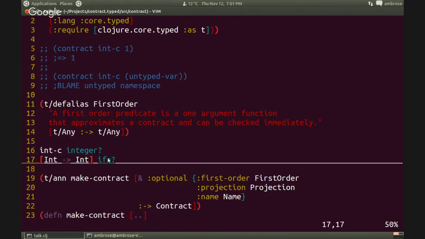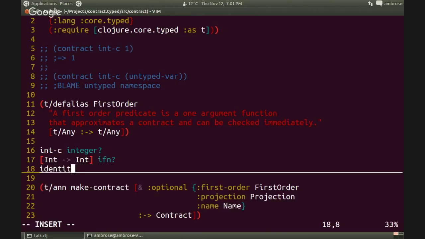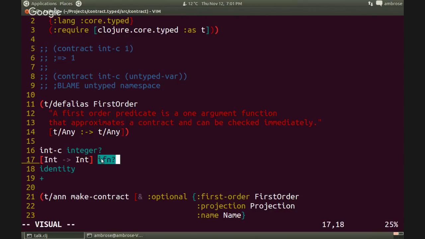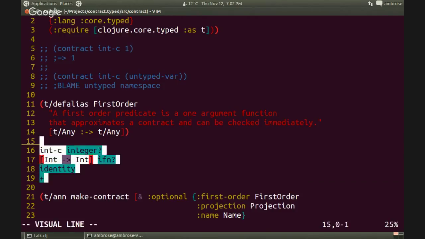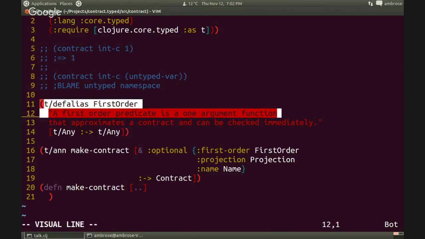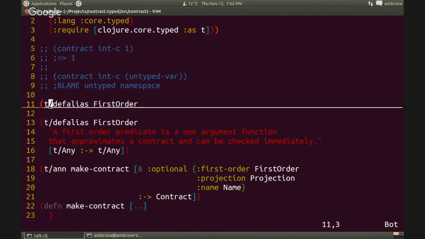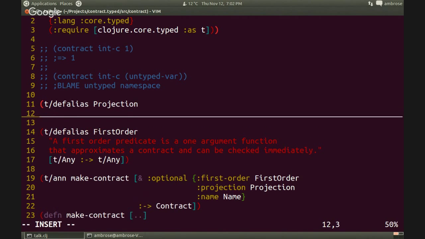So notice that identity and plus are both going to be checked with the ifn predicate. So there's going to be some approximation going on here. This isn't entirely clear. Hopefully once we've gone through these other examples, it will be a bit clearer. So a projection is going to take a thing called a blame and to any.